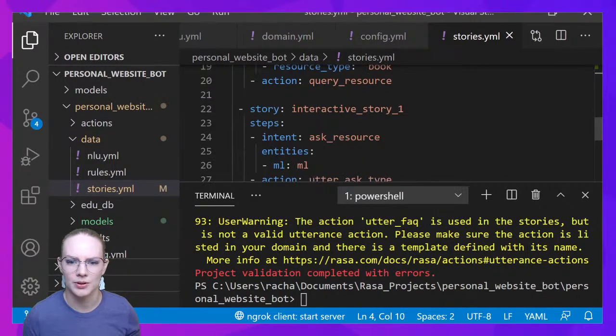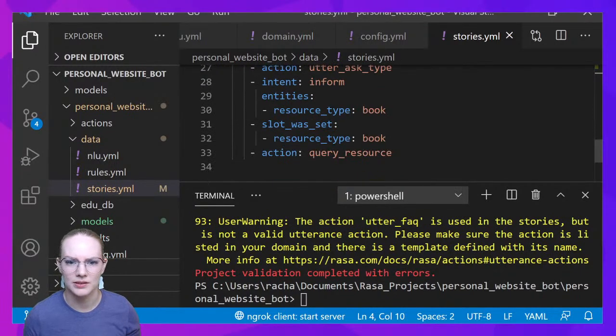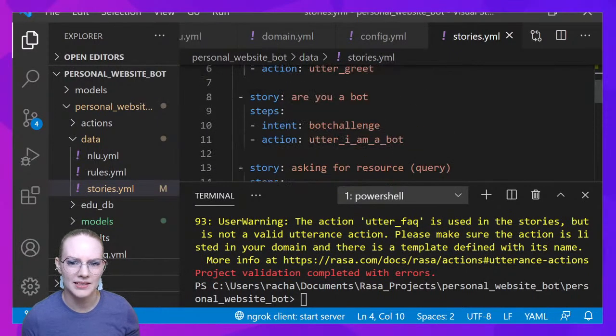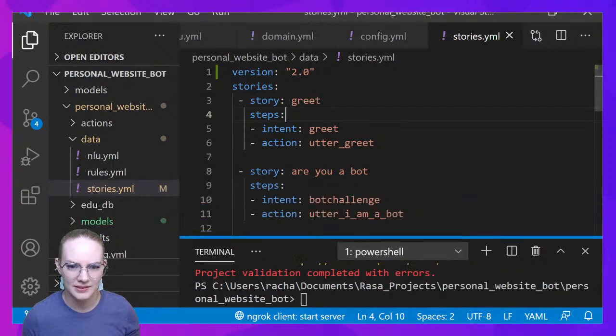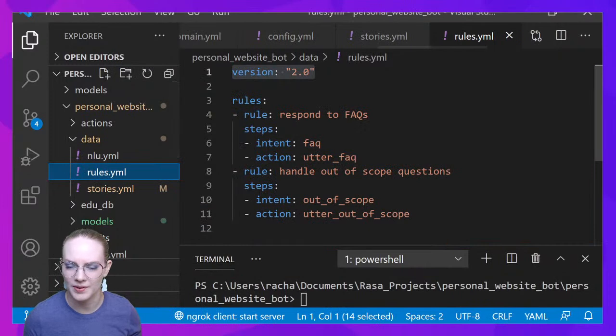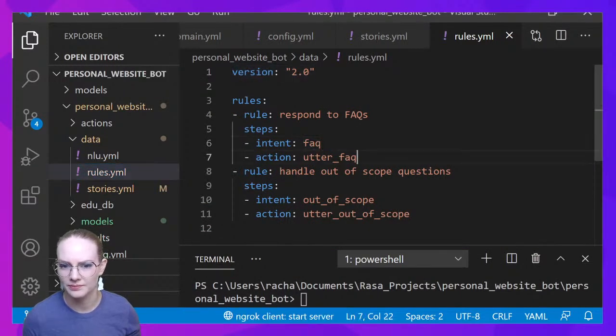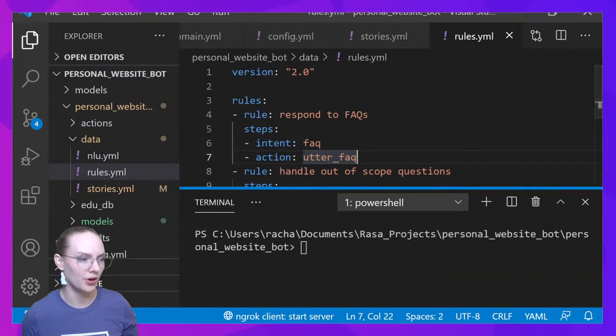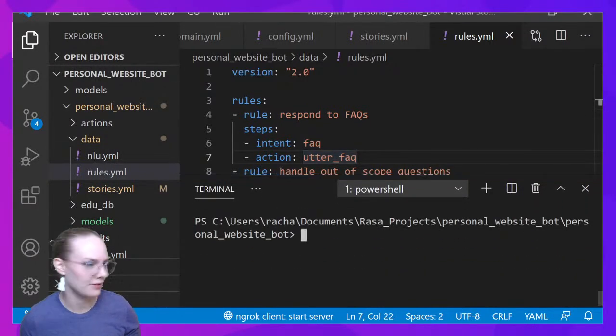Oh, you know what? I bet it's in a rule. I'm pretty sure this rule is set up correctly. I mean, it works as intended, so I'm pretty sure it is correct. So I'm just going to let that be for now, and if we run into errors later, we can handle that. And I think that might be fixed if I updated Rasa versions.